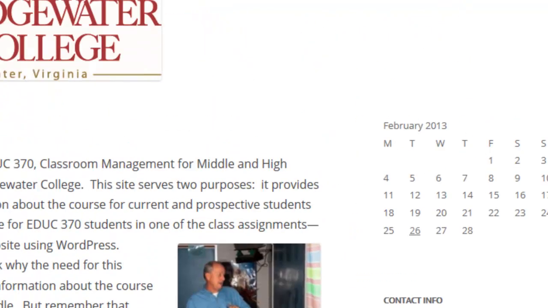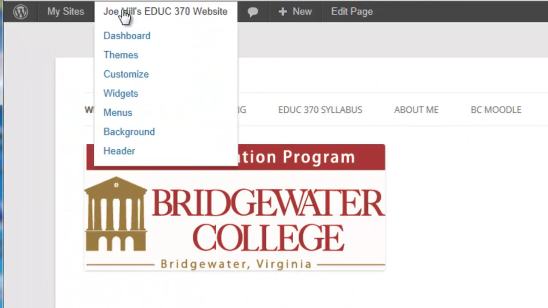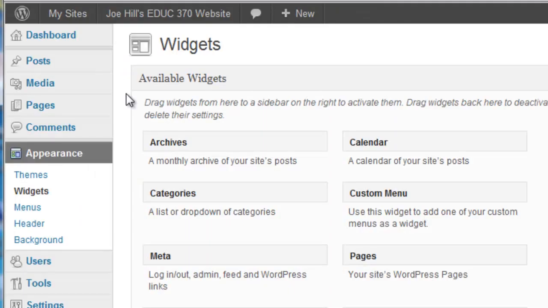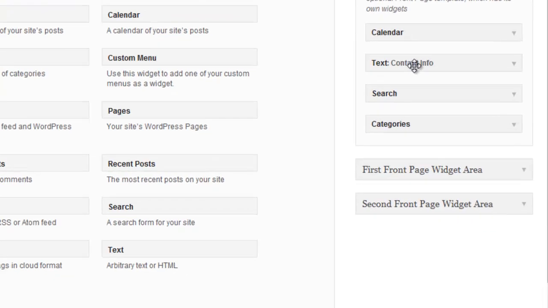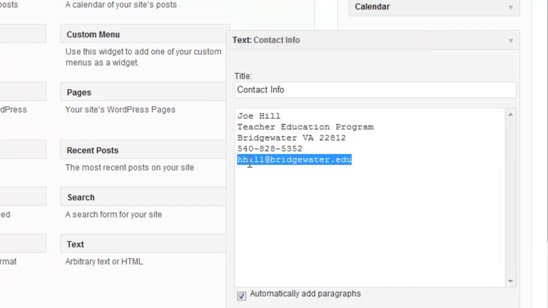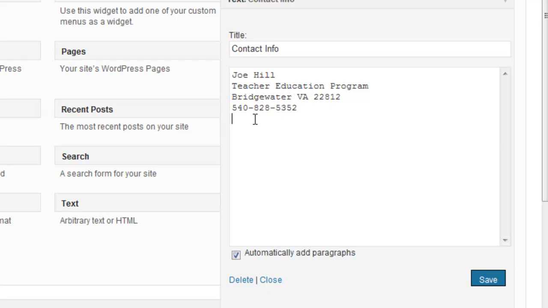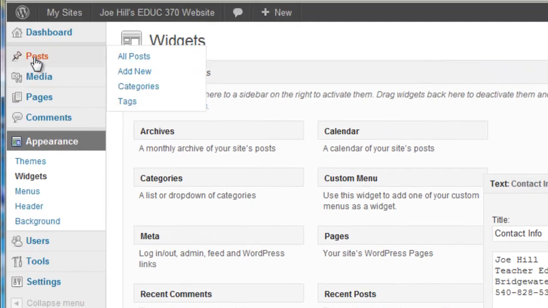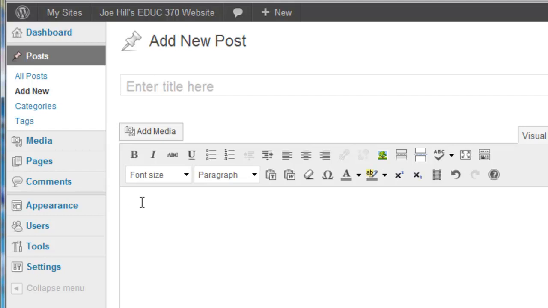I'm going to show you a trick on how you can make that email address a hot link. Let's go back to our widgets for a second, and I'll look at the text widget. I'll come to here. I'm going to delete that line, and I'm going to save it. Now the trick that I'm going to show you is a little unusual. I'm going to pretend I'm creating a new post. I'm actually not going to quite create a new post, but I'm going to pretend that I am. I'm going to type in my email address here, hhill@bridgewater.edu. Did you notice that when I hit the enter key, it suddenly became a hot link?